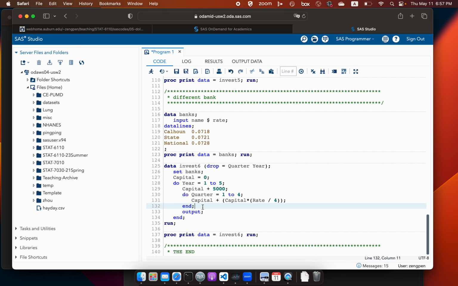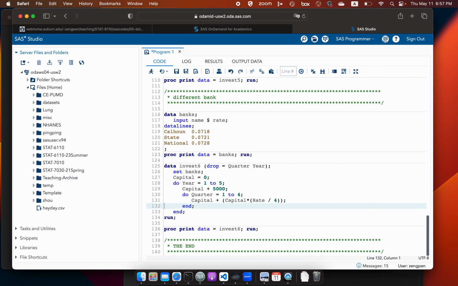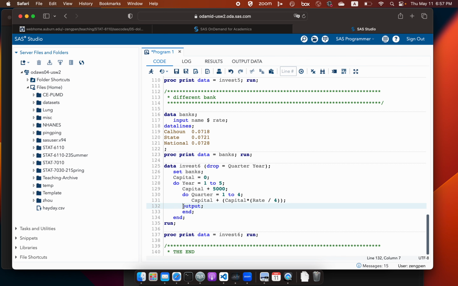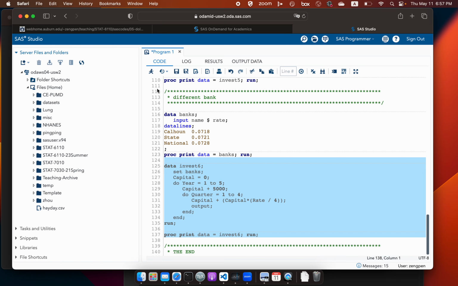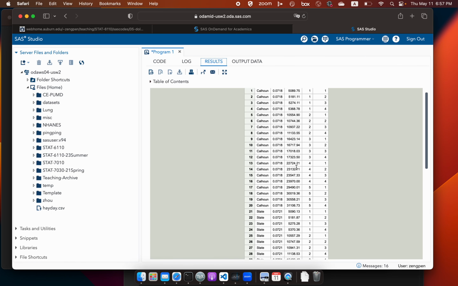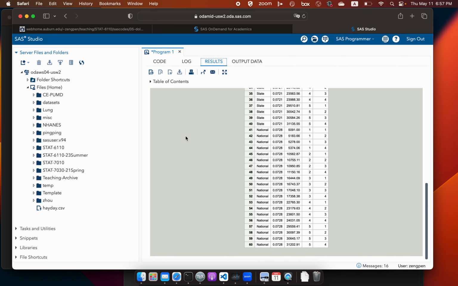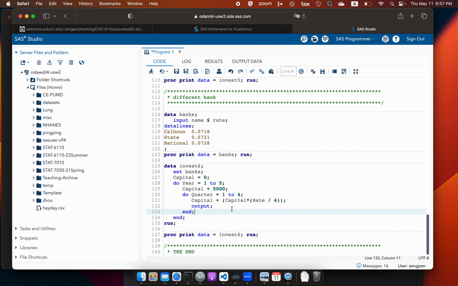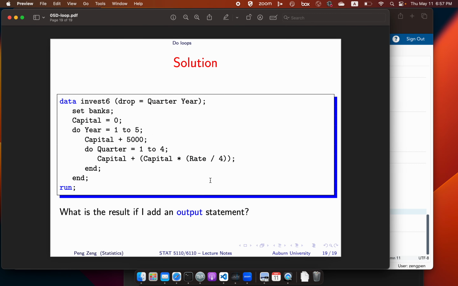Instead of here, if you write it to here, then for each quarter SAS will write the observation to that data set. So I remove this part and run this one, and you will see the output generated for each year and each quarter. Okay, so this is some examples of do loops.